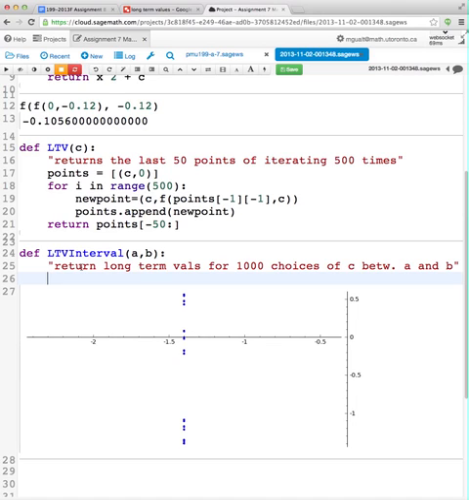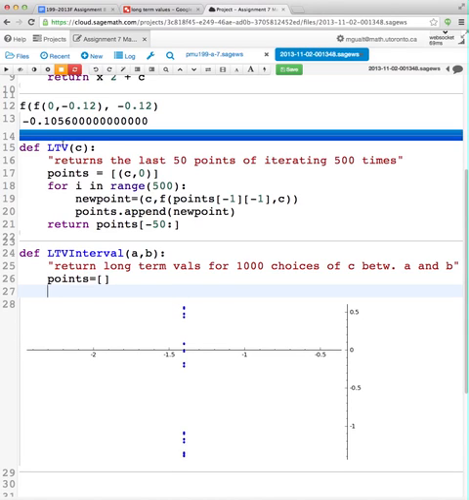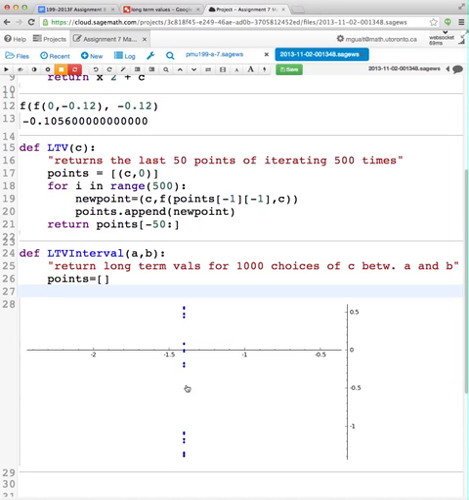And so what do I need to do? I'm going to need a list of points. So let me just make it empty to begin with. And then I'm going to loop and make the list longer and longer. So what I want to do is add these long-term values that this function gives me. So these points, I want to add them to this list for 1,000 choices of C. So I'm going to loop 1,000 times. So I'll say for i in range 1,000, let's say. You can change this if you want.